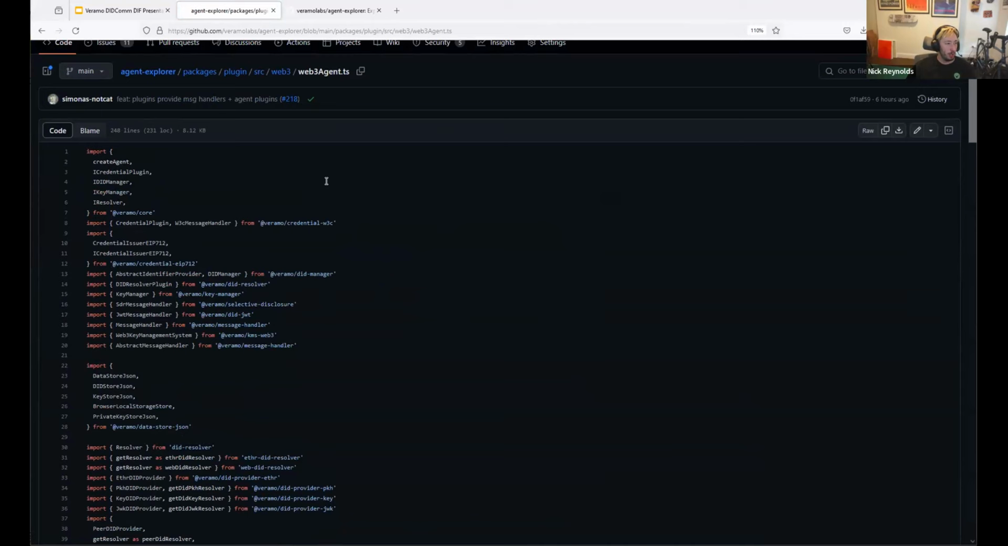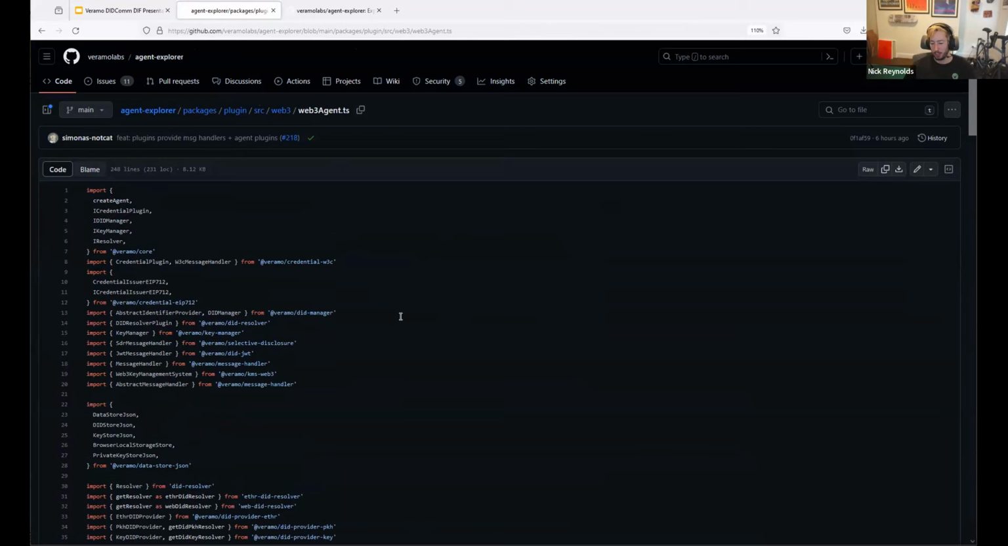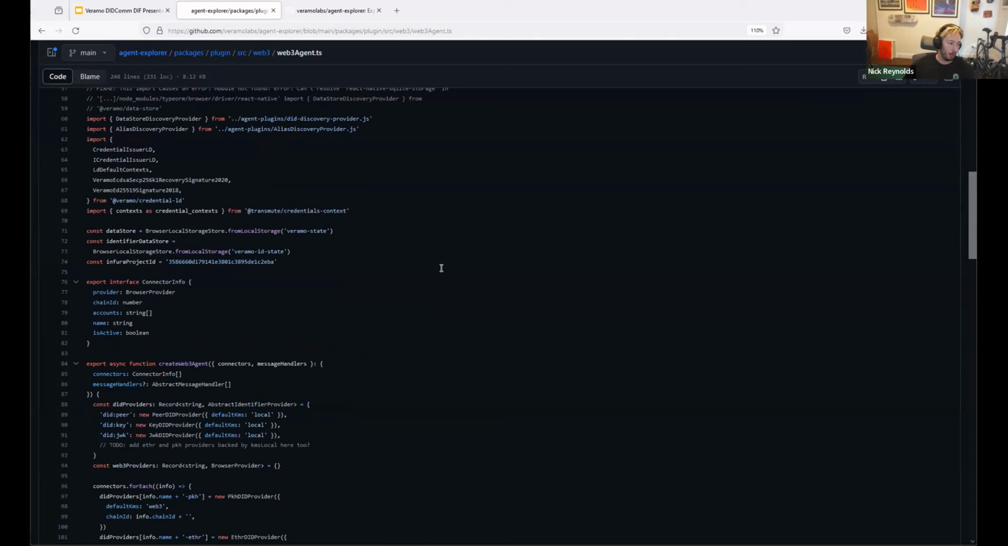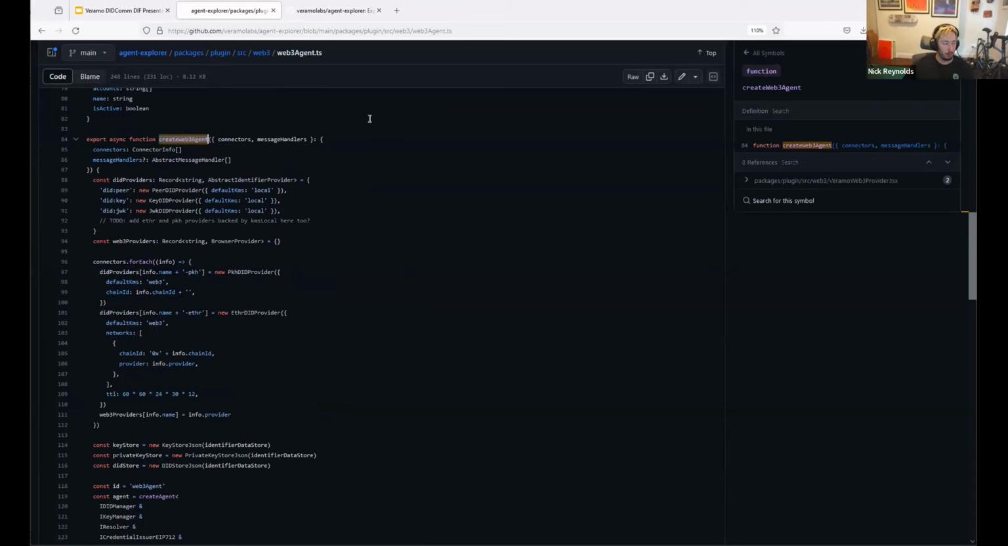So we call it a Web3 agent because initially this was how we allow users to connect their MetaMask or other browser extension wallet to use an Ethereum account with your agent. But it also can run without a browser extension using things like DidPeer. So we have this create Web3 agent function, and it will go through and create some DID providers. You know that Veramo supports a bunch of different DID methods. It can support any DID method if you write a provider for it, and there's an accompanying resolver for it. But by default, we'll create the DID peer, DID key, and DID JWK providers.